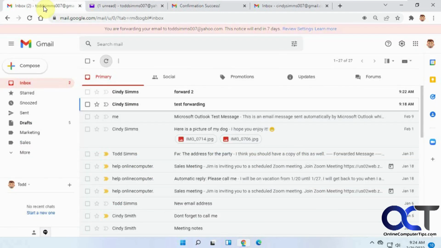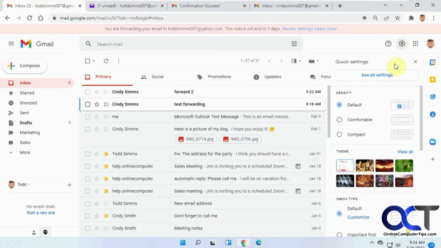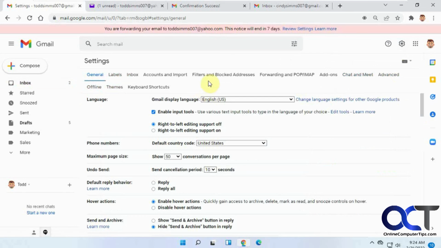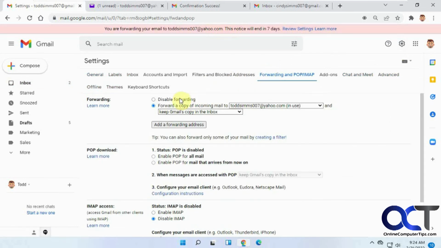So now, if you wanted to disable it, you could go back into your settings here, and you could disable it from there, and then it's not going to be forwarding it anymore. So it's pretty simple to use. Like I said, you could have it do different things with the email when it comes into your Gmail box. And if you want to set up customized forwarding for specific email addresses, then check out the filters.